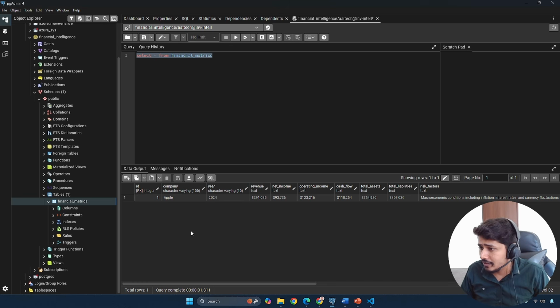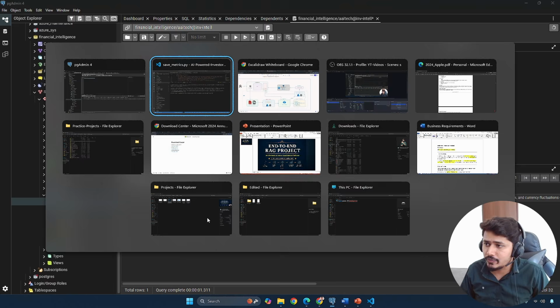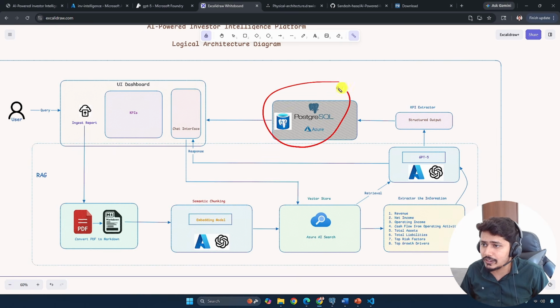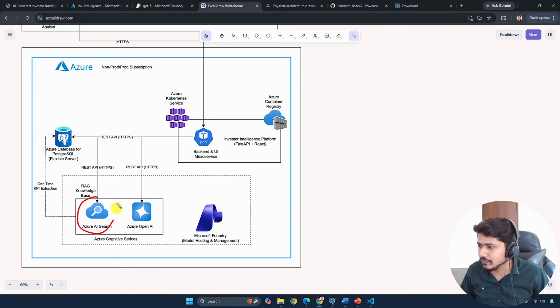Now this information will be served to the user interface as we discussed here. Now this part is also done. It will be served to the user interface, but currently we have passed a fixed format here, a custom dataset. Now we just need to connect this part to this one, so that whenever the KPIs are extracted, it will be directly ingested into the PostgreSQL as a one-time activity, as we discussed here.